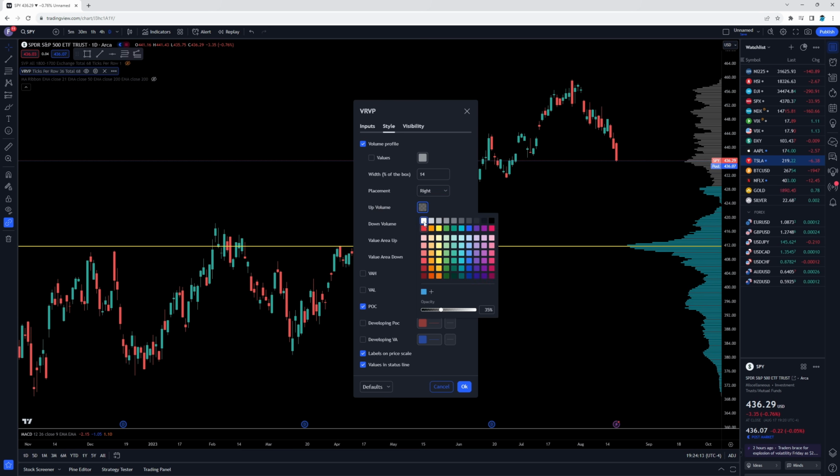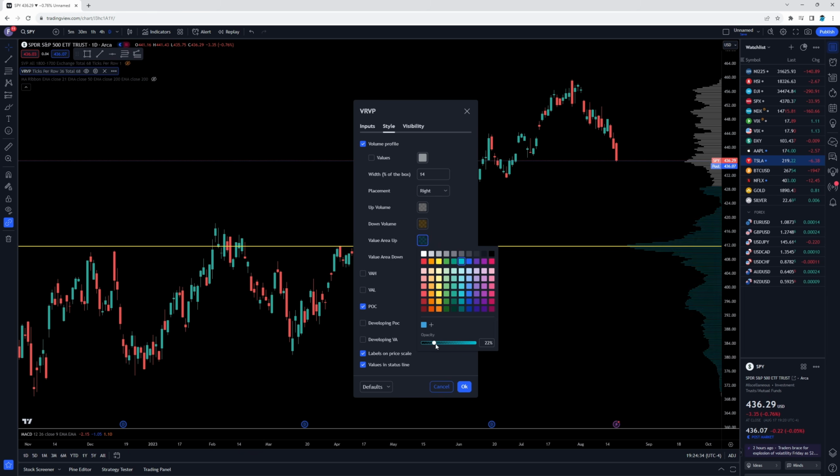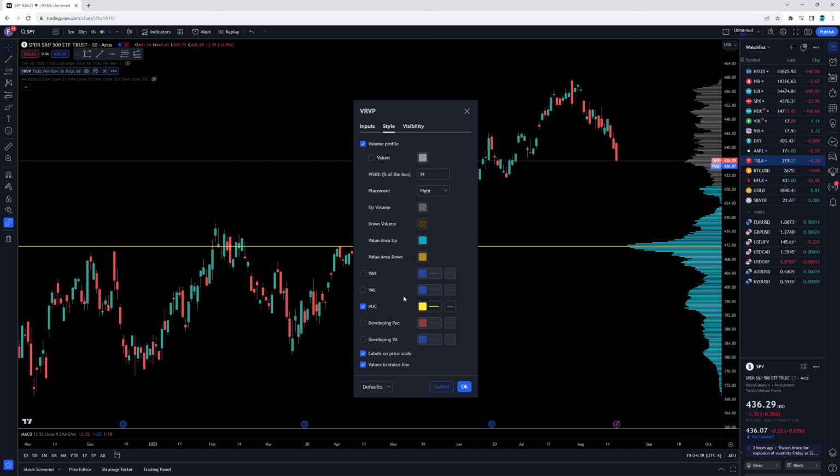Now for up volume, I have white selected, and I have the opacity right around 35. If I bring it all the way up, you can see how bright it is, so I just dim it down a little bit. So 35, 36 on that right there. And then when we go to value area, I just picked this color right here. I have the opacity set at 70. Now you can make it brighter if you want. You can make it dimmer. I might actually make mine a little bit brighter, but I think I'm going to leave it about 70 for the time being.